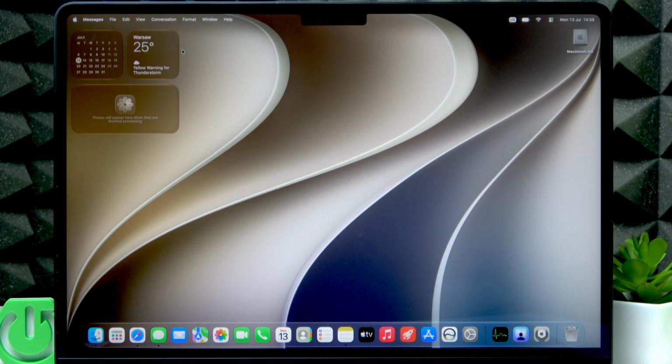Welcome. In this video, I will show you how to adjust the liquid glass opacity slider on macOS 27.